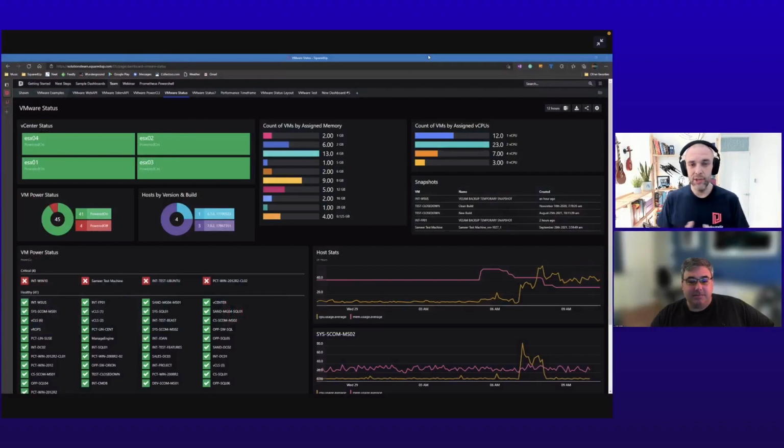Today we're going to talk about your VMware dashboard. The dashboard will be up soon as a dashboard pack, but for now you can get it from our GitHub samples repository. Shawn, I'll just bring up the dashboard here.